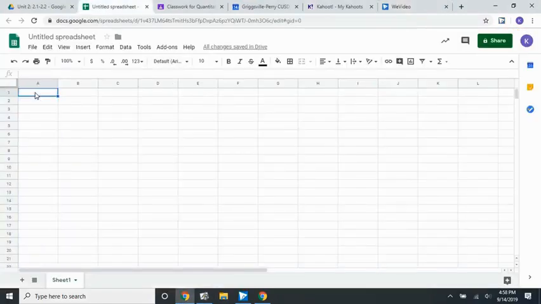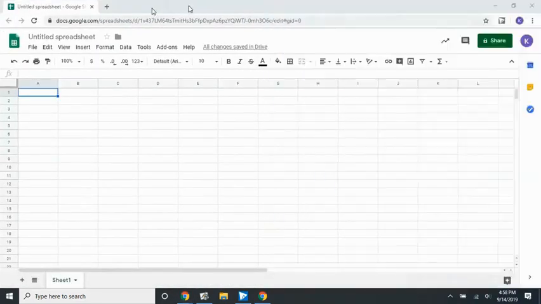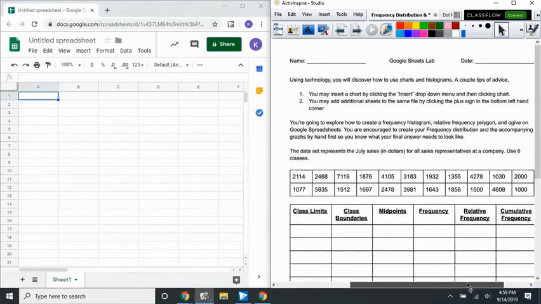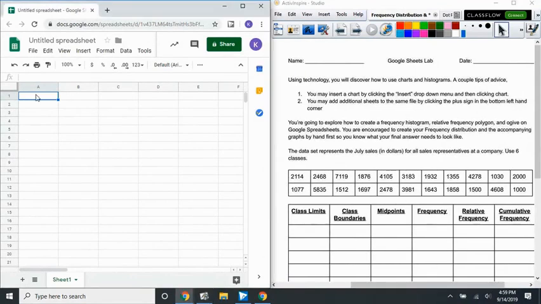So I'm going to open up a dual screen so that I have the entire data set visible to me. I'm just going to go straight across 2114, 2468, 2468, and I'm just going to go through this until I'm done. This time I should have all of my information typed in, so I'm going to enlarge my screen.